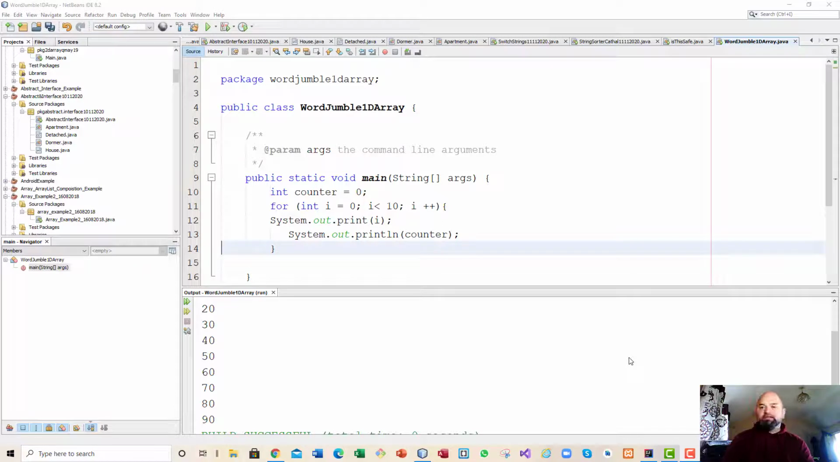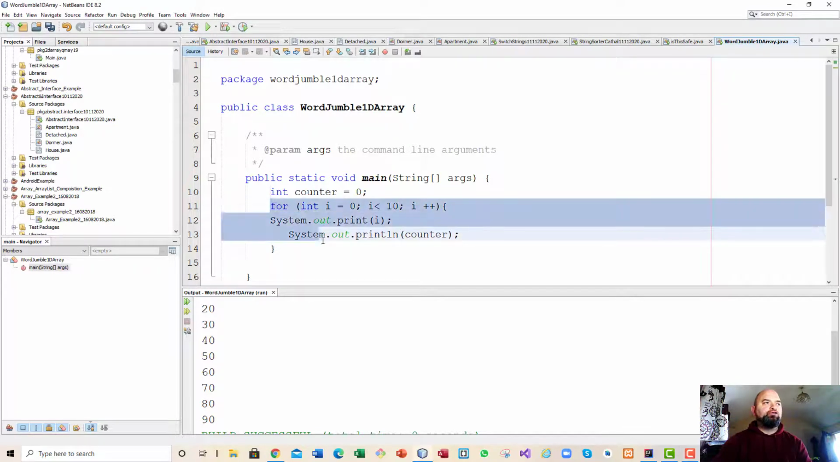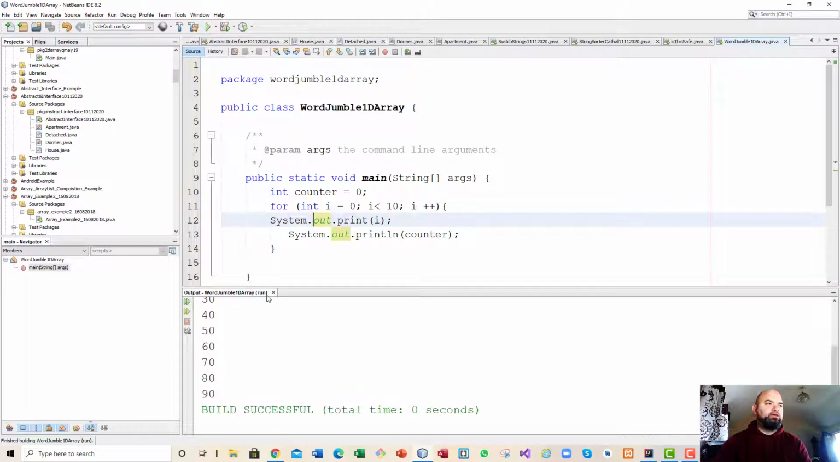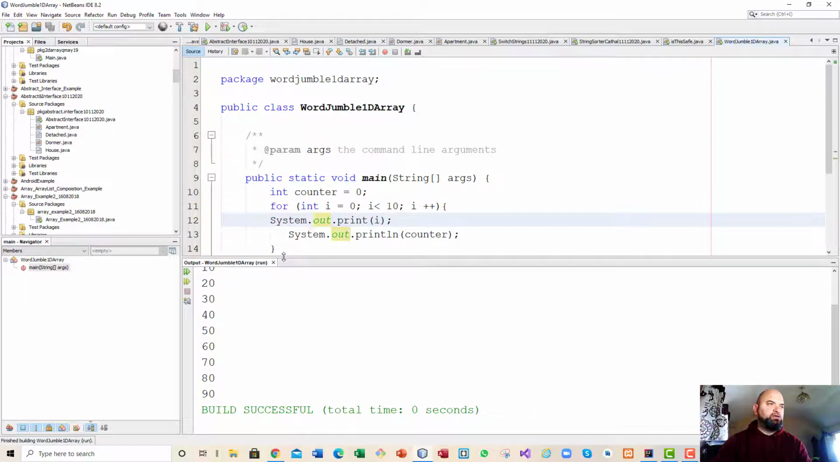So looking here at NetBeans, we've got a simple piece of code here, and it's quite simple enough. There's a for loop, and it prints out a value of i, and it prints out a value of a counter. So I'm just going to run this here, and we can see that it generates this output, which looks okay. But then again, you might say to yourself, hang on a second, that's the wrong value.